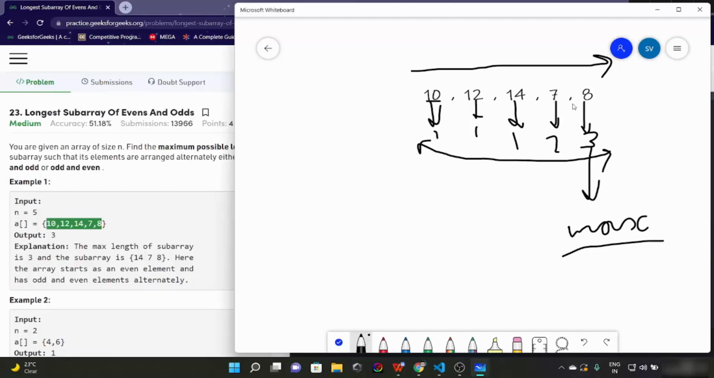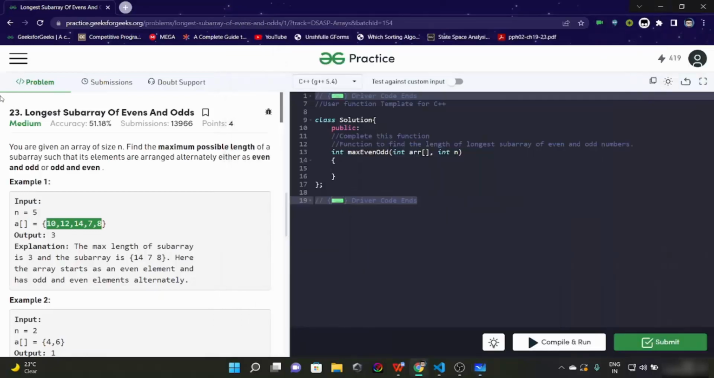Right, so this is the max of it. Now this is, you know, the basic Kadane algorithm. So this is just how to implement the Kadane algorithm in this question. Now you may write the code on your own. The question number is, just write GFD 23.